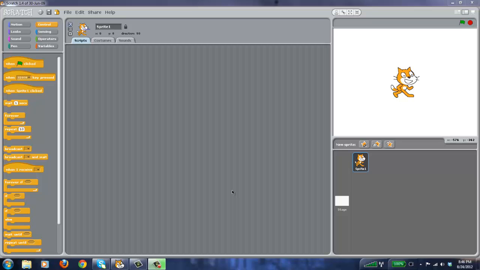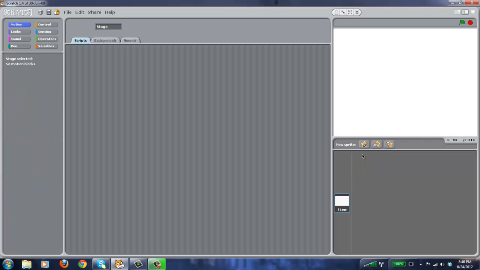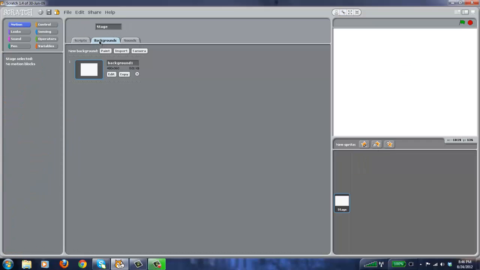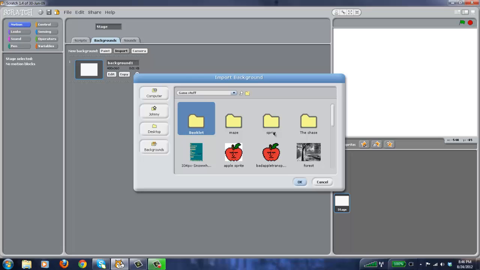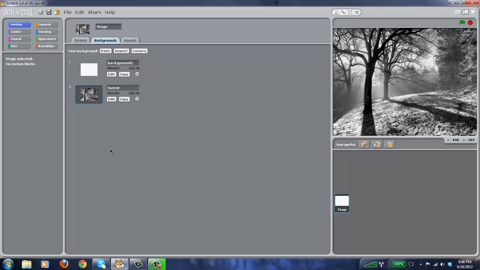I'm going to make a game using the mouse as a sensory device, and we're going to use a Snow White theme. The object of the game is to collect the green apples, the good ones, and to avoid the red ones. So to start, I'm going to delete the cat and then add a background under the Backgrounds tab of Stage. I'm going to import a forest.